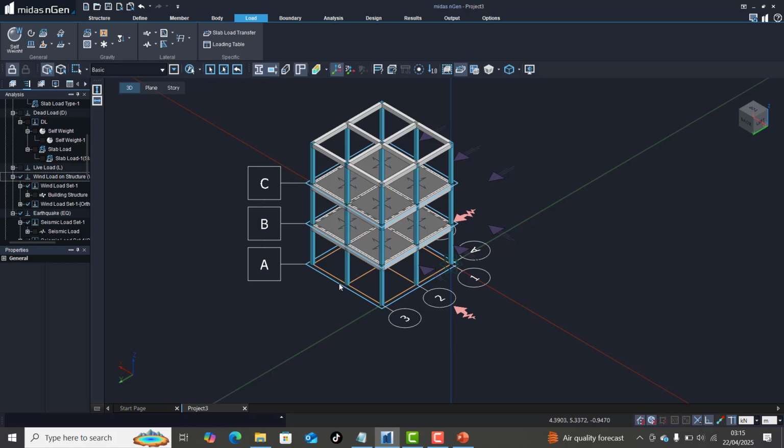Alright, so in this video I have been able to cover extensively from the self weights to the slab load to the wind load, and then we went down to seismic load.